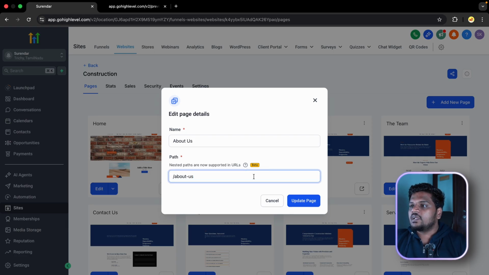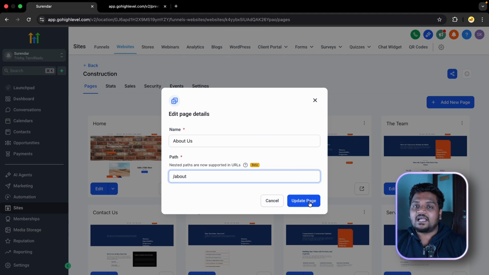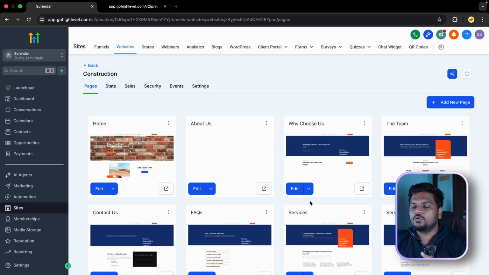For example, let's take the About Us page. So this particular URL might look like mydomainname.com/aboutus. Let me change it to like just about. I don't want About Us. So let me just adjust it, and now it will look like mydomainname.com/about. So let me just click on update. So that's it. Your URL will be changed if you do this.